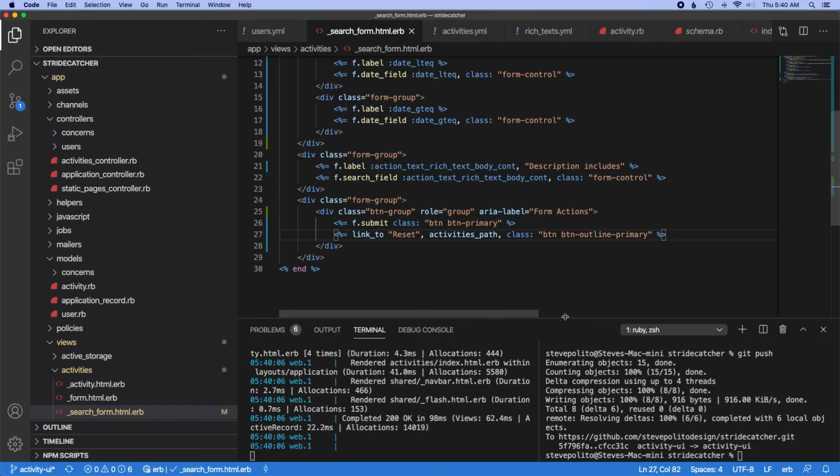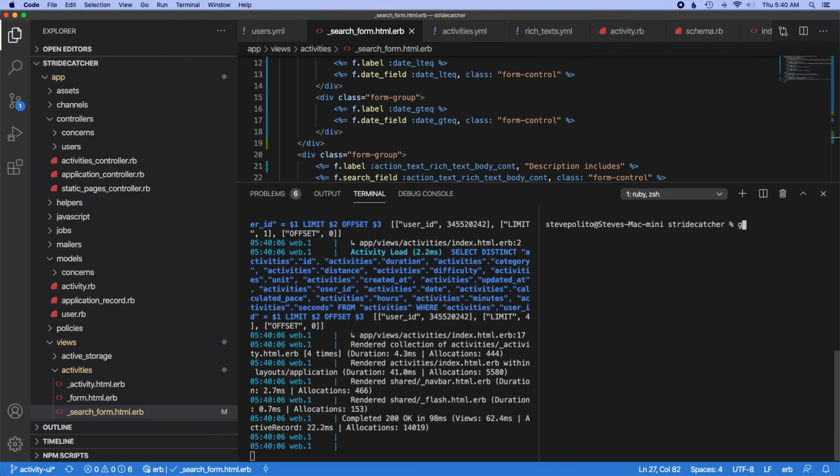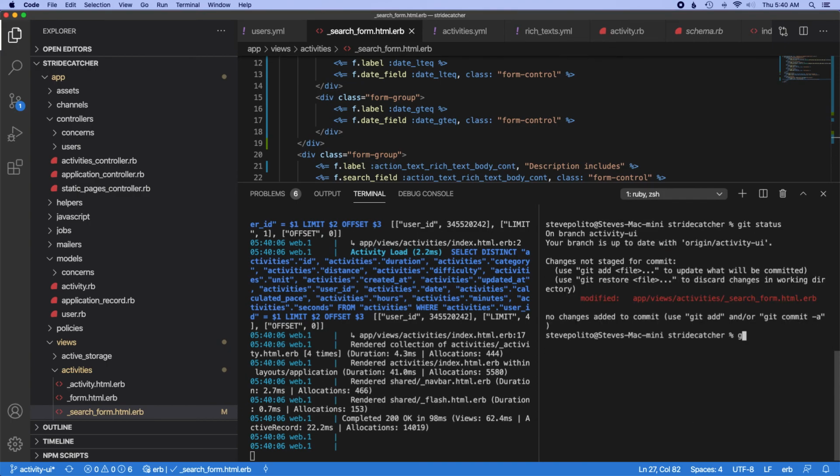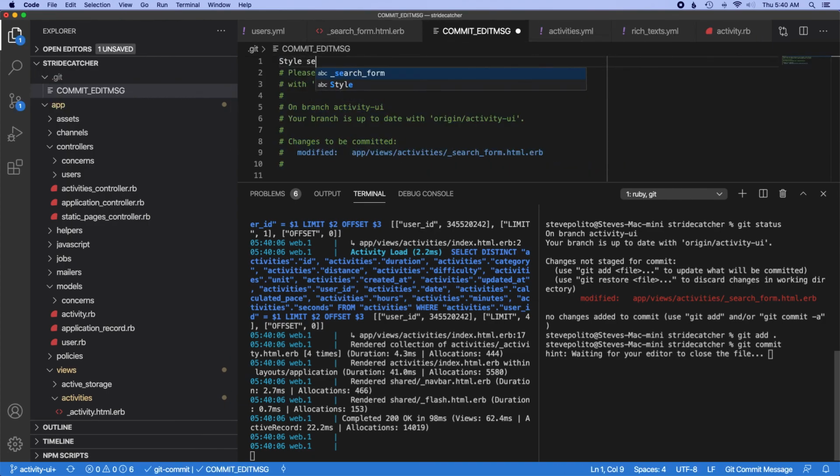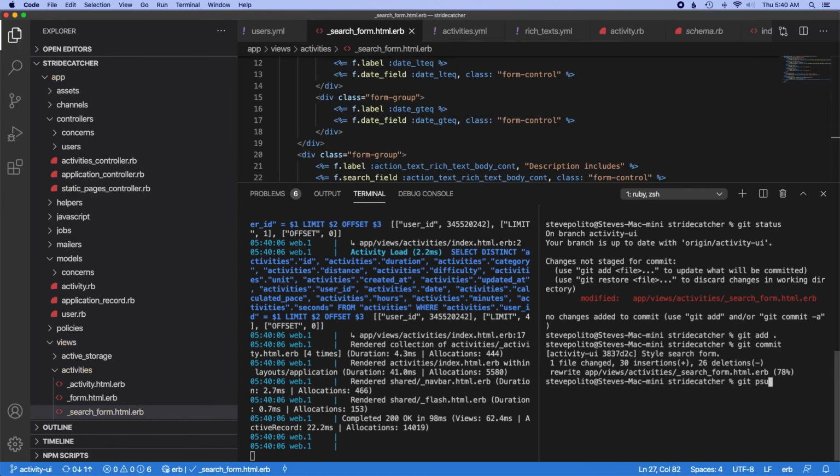That's good enough. Like I said, this isn't a UI course, so let's just run this and commit that. And we'll just say style search form. And let's push that up. And this seems like a good place to end off for now.